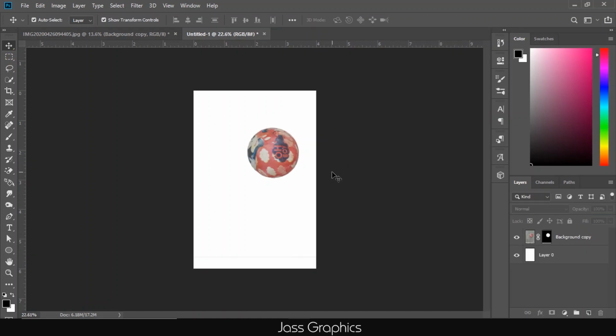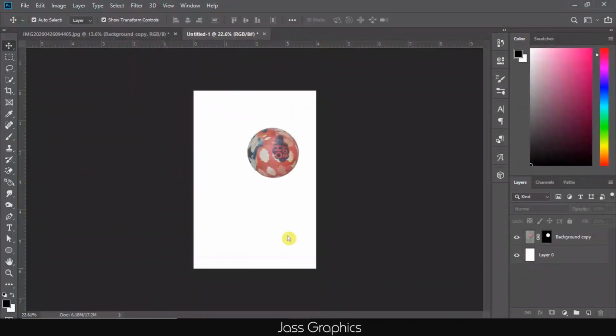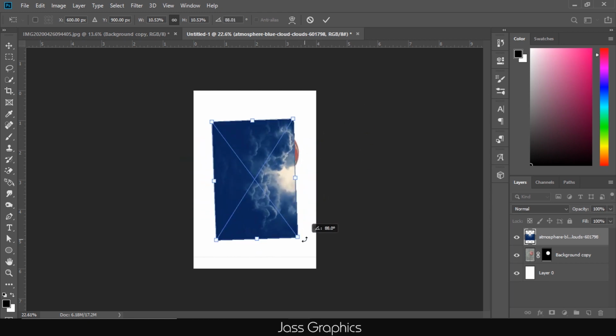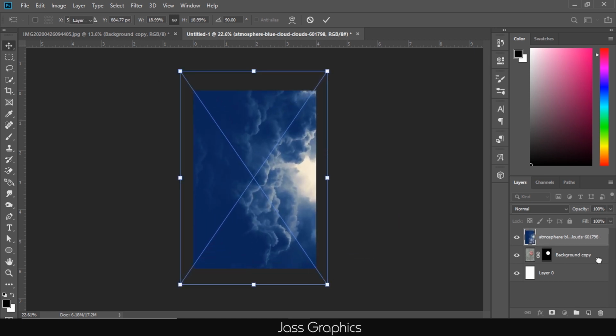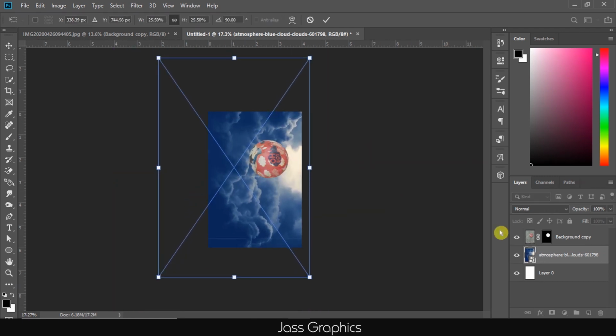Now I add one image of a colored sky in Photoshop. You can download these images from the link in the description. Then I rotate the sky by 90 degrees. Press and hold Shift to rotate it at a perfect 90 degrees. Adjust the size of the sky. Now I move the sky layer below the main image. I adjust the sky a little more. You can adjust the sky as per your creativity.